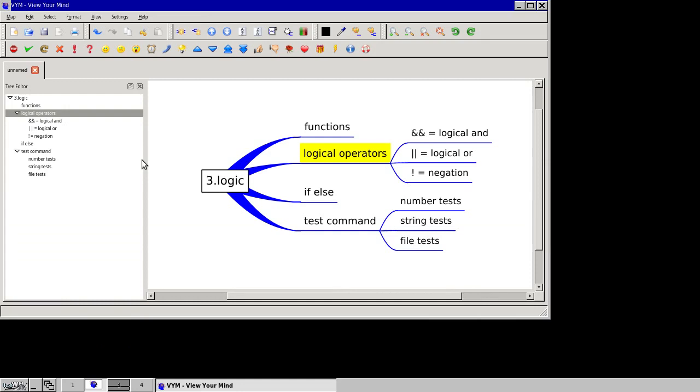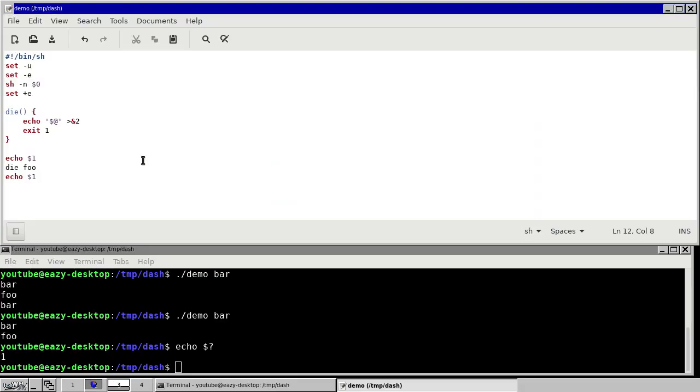Next up are the logical operators. If we have two ampersands, then we're doing a logical AND. With two bars, we're doing a logical OR, and with an exclamation mark, we can do negation. So let's show some examples of that.